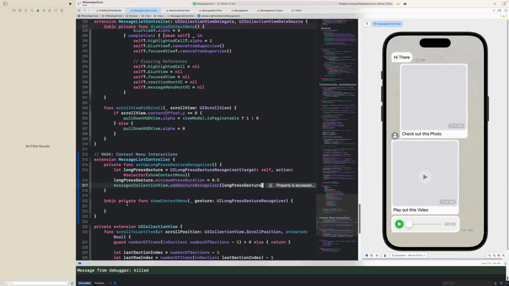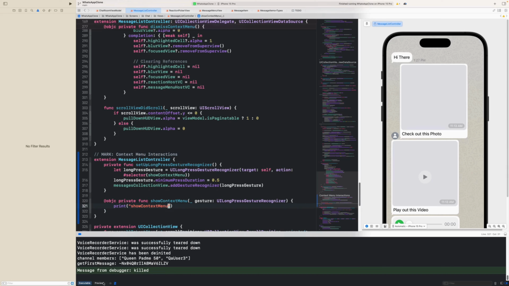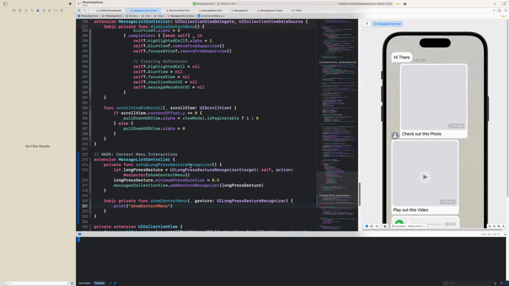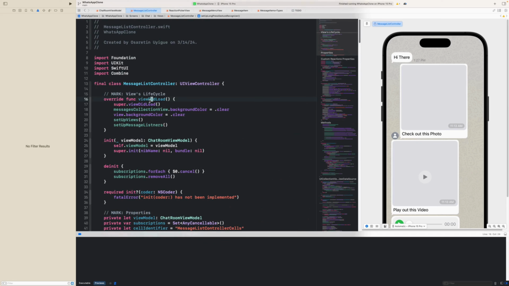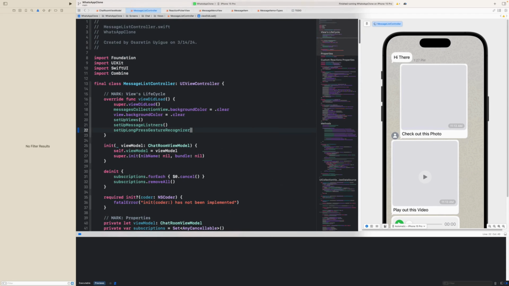Long press gesture. So let's put a print statement in here and let's see what happens when we actually long press. Make sure we trigger the preview, and let's go ahead and call the setup long press gesture recognizer in our view did load. So I'm going to scroll all the way to the top here, and this is our view did load, which is the method that is called for view controllers in UIKit. It's only called once, and it's called when your view is being loaded into memory.